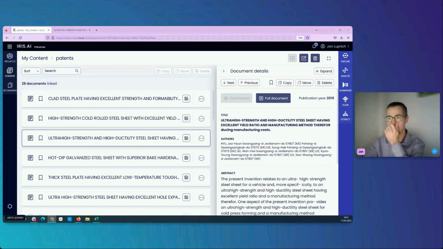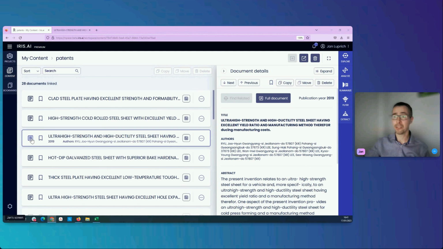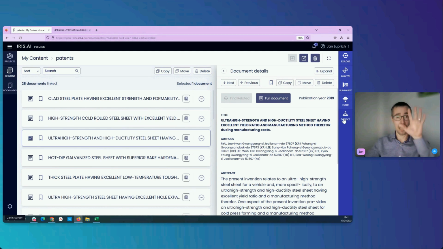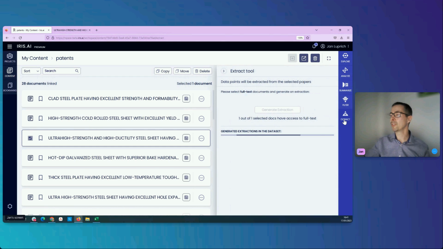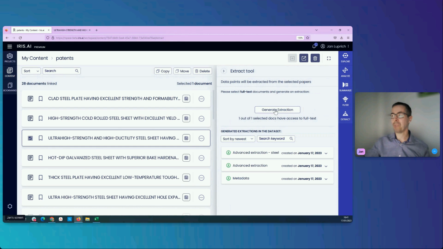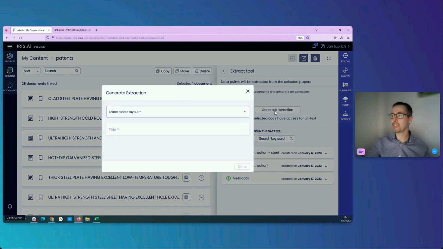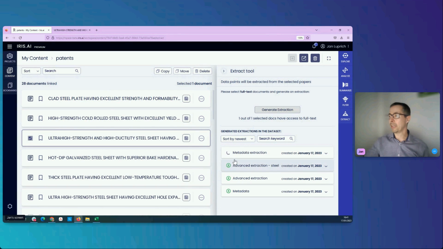Our goal is to select this patent that we have here. So let's check this off. I will apply the extract tool on that. Then I will generate the extraction, which means that I will select my spreadsheet where I would love to collect and gather all this data. It's called patent, by default in the Researcher Workspace. I will call it metadata extraction. Here we go, and it will be processed.